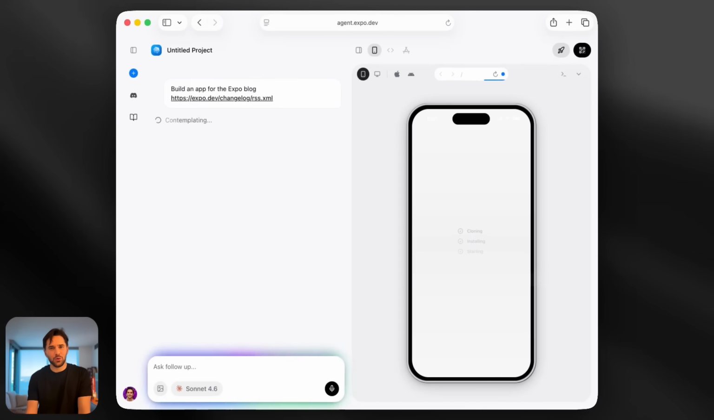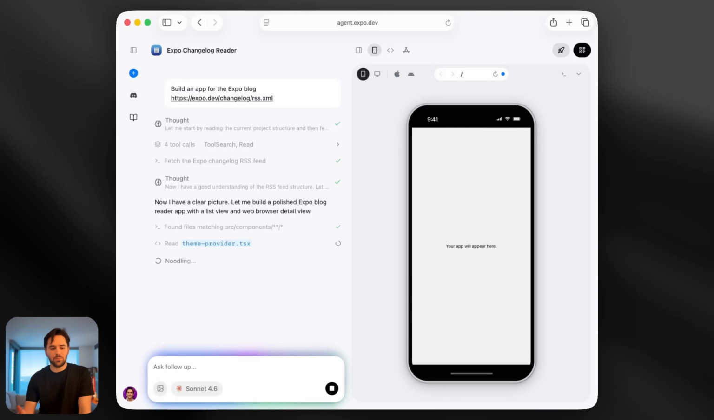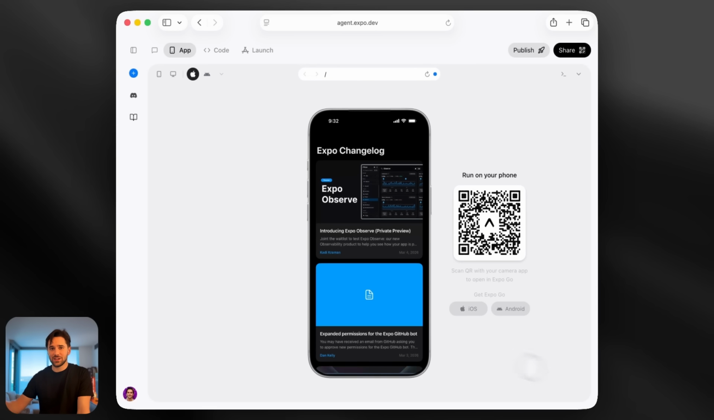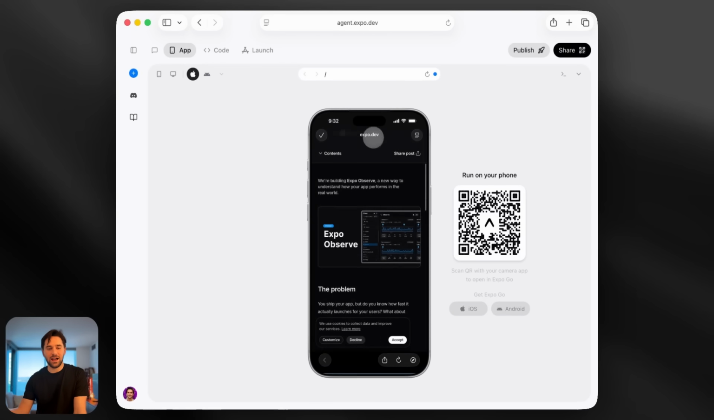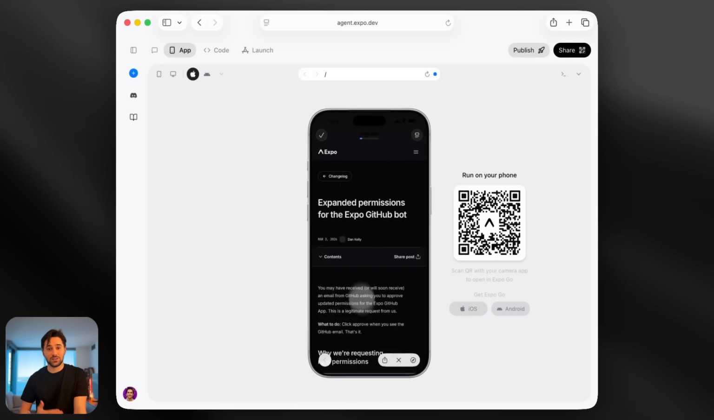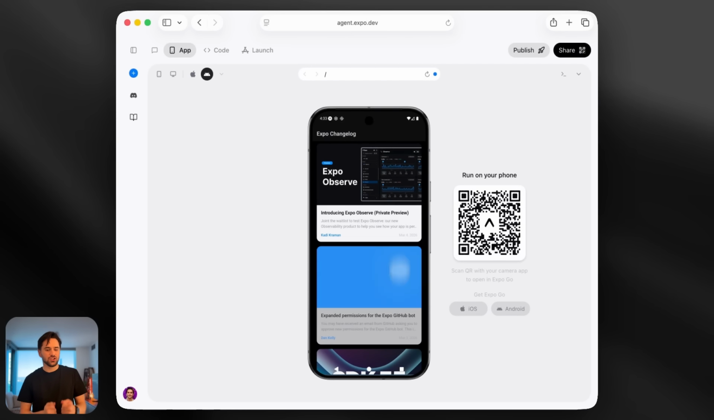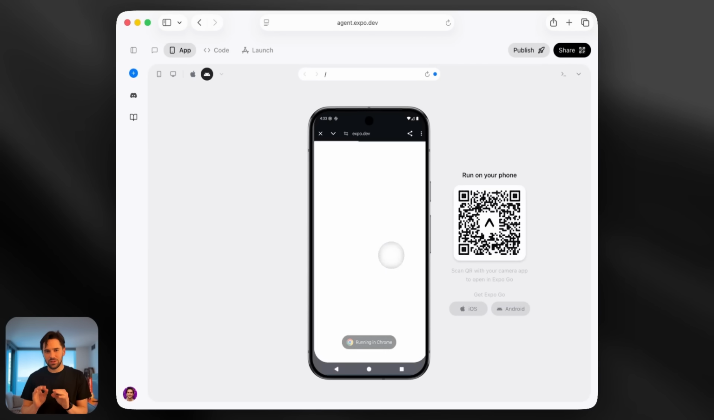I asked the agent to build a quick app for the Expo blog. It spun up previews across all platforms, iOS, Android, and web. It generated the code, validated its output, and we can see the results live. Native animations, gestures, everything tuned per platform.